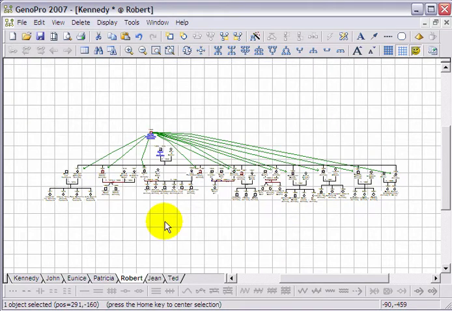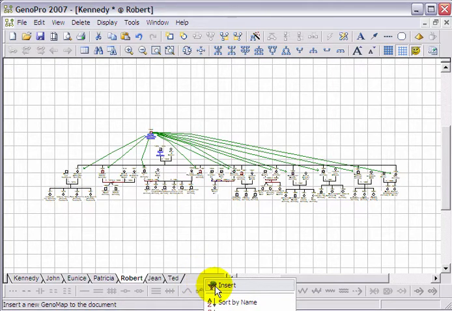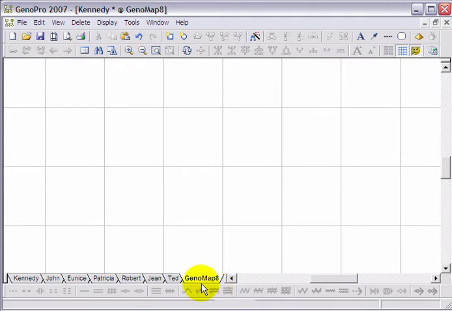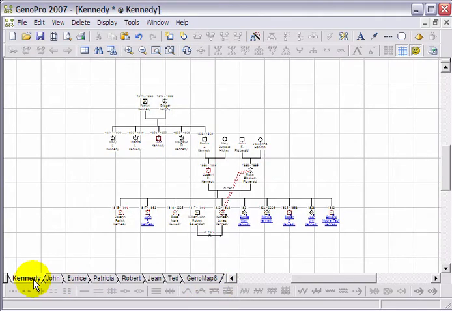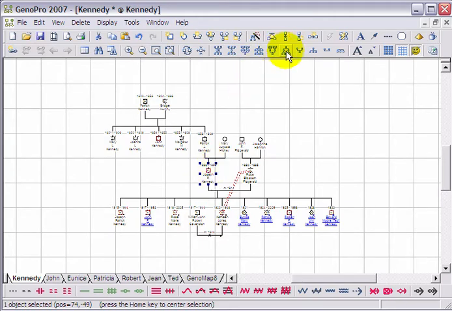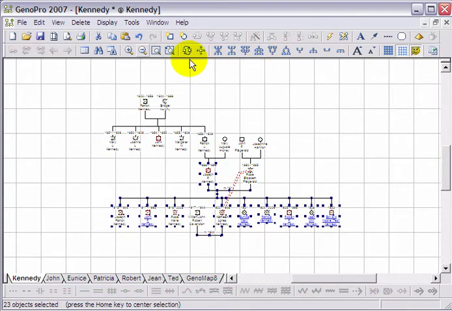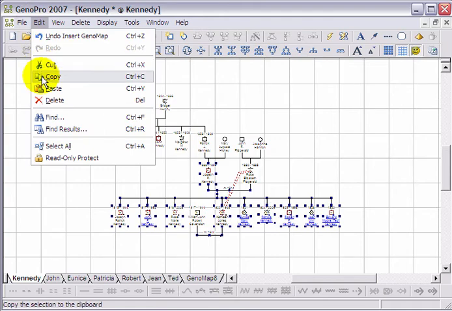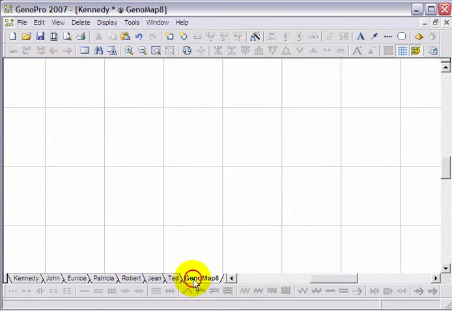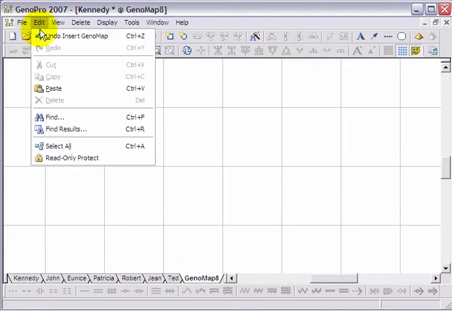If you wish to print a specific section of your tree, insert a blank GenoMap by right-clicking on the GenoMap toolbar at the bottom and selecting Insert. Then, go to the appropriate GenoMap and select the individuals you want to include in your printing, for example, Joseph Kennedy and his children. Copy and paste them in the new GenoMap.